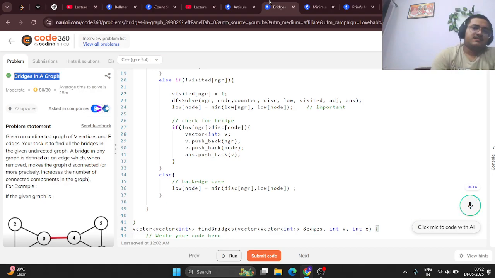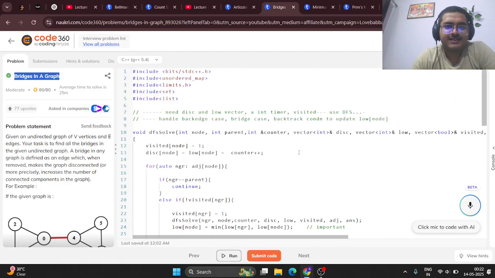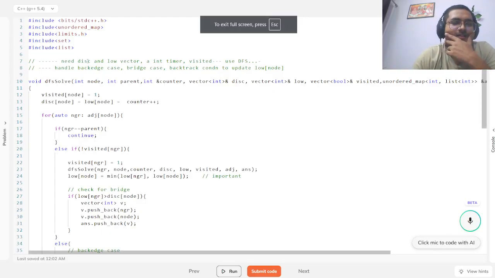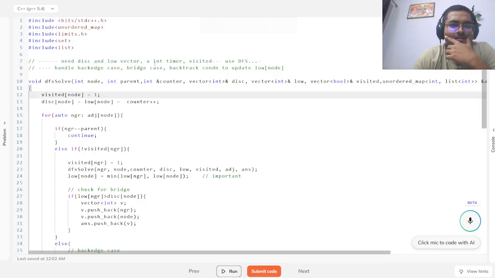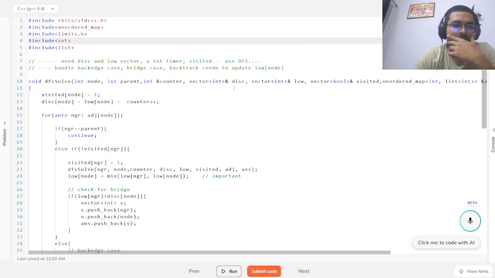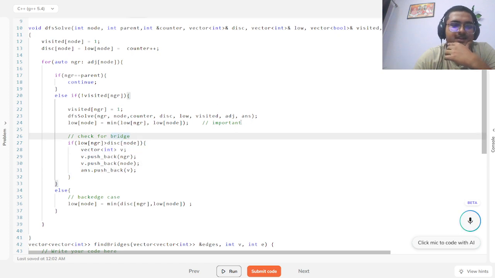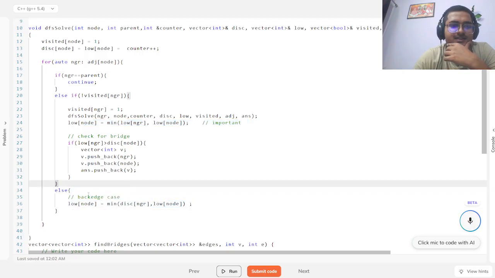Bridges. Okay, this one is a bit different. It was trickier. I almost learned the entire part. We need a disc and low vector, a timer and a visited array, and use DFS. We need to handle the back edge case. In the backtracking part we have to handle this, because for back edge cases the low node will be updated.